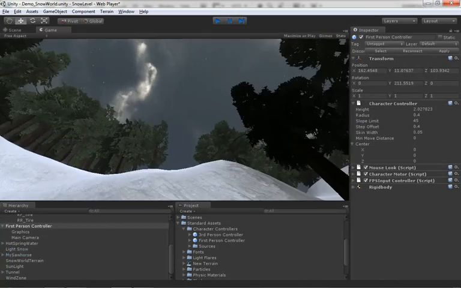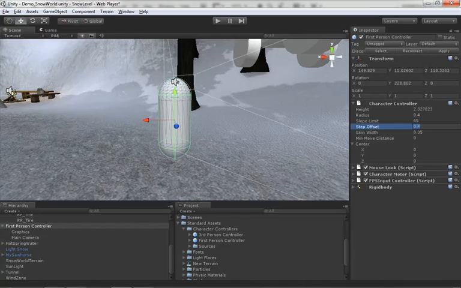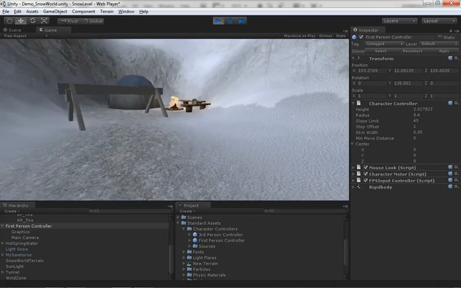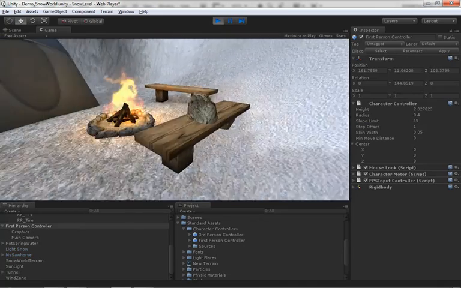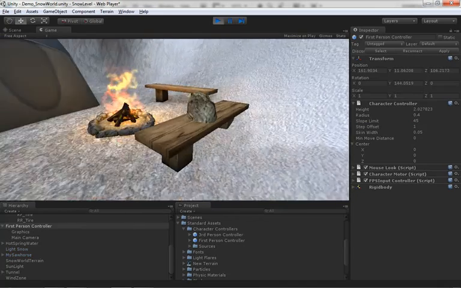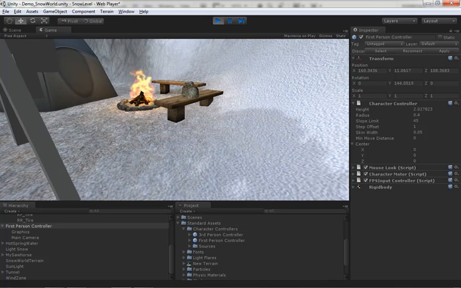Right. But if we set it to something like 1, we can go back to the same bench and go right over the top of it. And boom, we just pop right over the top. So you can use this to control, like if you've already got your level designed and someone has built stairs that are a little bit too tall and you're getting hung up on them, you can increase this value and you'll start jumping up those stairs.